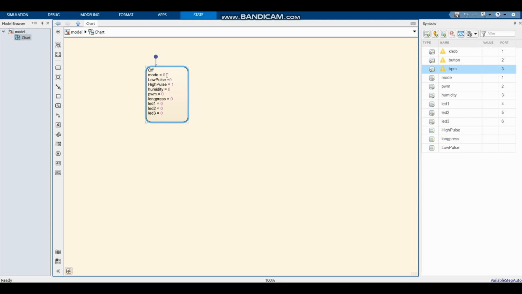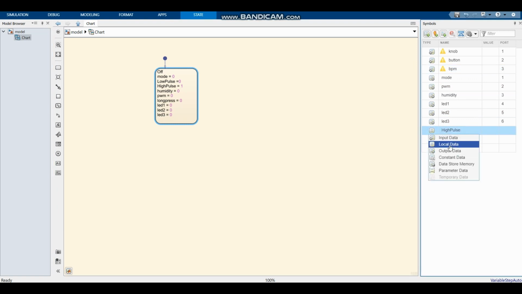Then in the off state I've just set some variables, for example the mode, which we have set as an output variable in the previous episode. I set that to 0, and then the low and high pulse are variables that we have not discussed in the previous part. So you can just make these variables by clicking this button over here and then setting these variables as local variables. So for example, you can see that I set it as local data. So what that means is that this data is not expected to come into the system, and it's also not expected to be sent out of the system. So these are the initial conditions for all the variables.